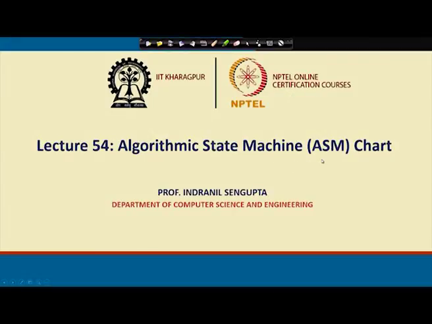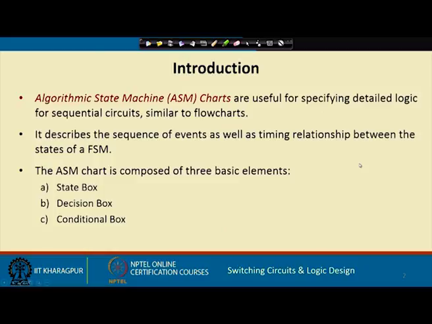In this lecture, we shall be talking about something called algorithmic state machines, or ASM charts, which is a very useful tool for designing sequential circuits, particularly complex circuits. So, the lecture title is Algorithmic State Machine, or ASM chart. Let us see what an ASM chart is.